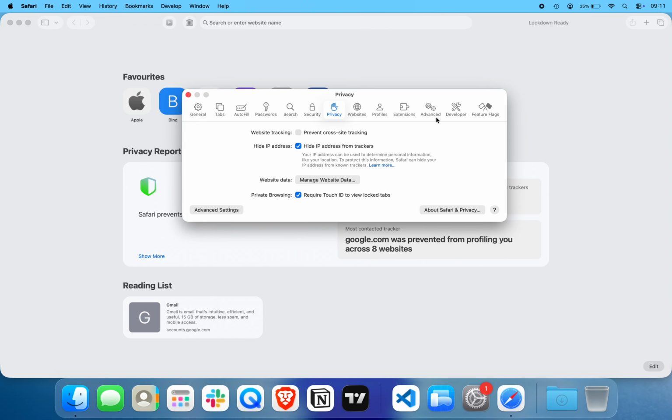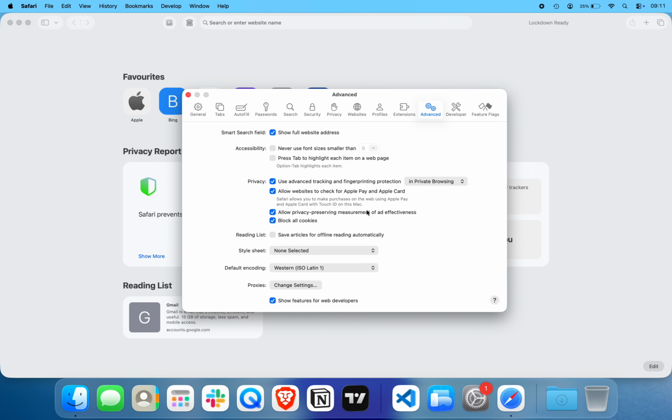Next, click Advanced Settings. In this section, look for the option called Block All Cookies. Make sure Block All Cookies is also turned off. This means the box should be unchecked. Once both settings are disabled, you can close the settings window.